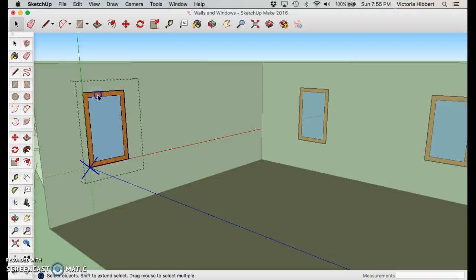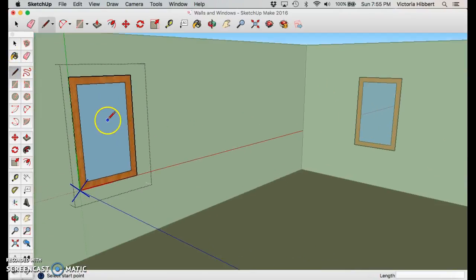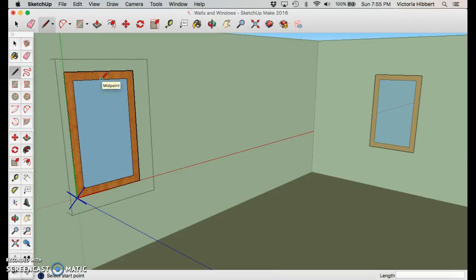So I'm going to go ahead and double click on my component, and that will allow me to edit it. I want to add something in here called a grill. So I'm going to go ahead and use my line tool, and draw a line down the center. I'm sure you've seen these on windows at home, and a line across. Now as you can see, this is also editing every other window that I have in here.